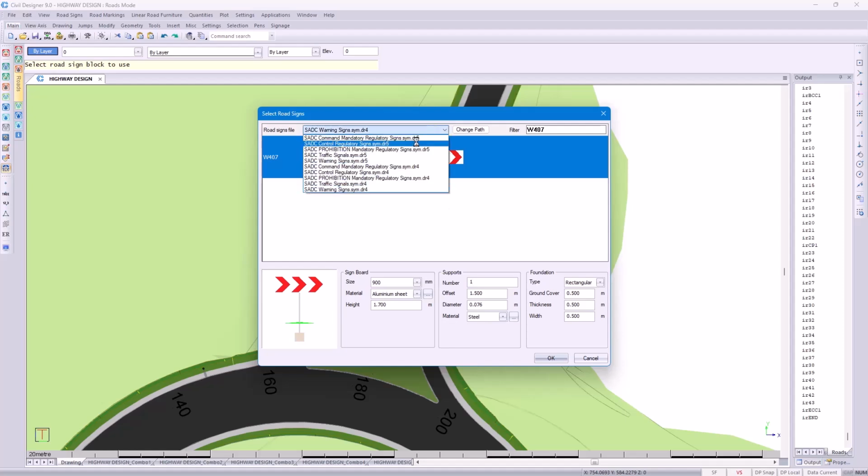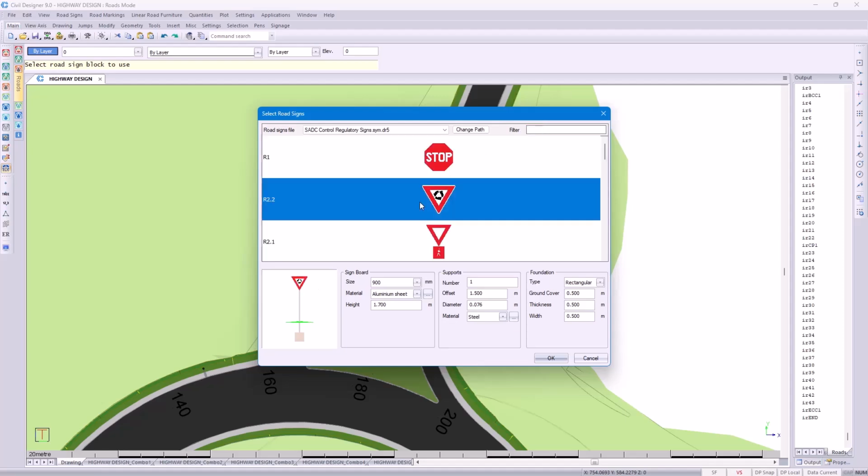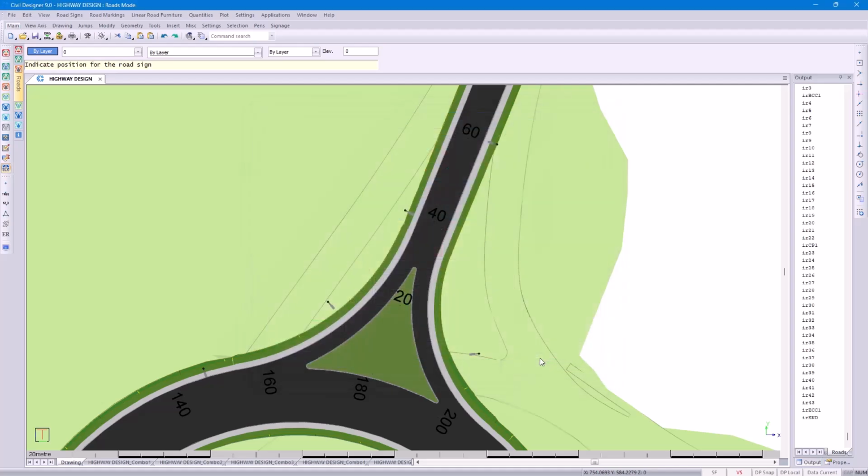And then go and select Control Regulatory and then get rid of our filter. And then use this as an example. Reading my prompt, it says indicate position of road sign. I go and left click. I don't want to jump to anywhere specific, so I'm going to change my snap mode. I'm then going to place the signboard where I want it to be and left click, and then go and specify in which direction I want it to point towards. Right click and quit. Now, while we are busy doing this, I'm doing this all in 2D.